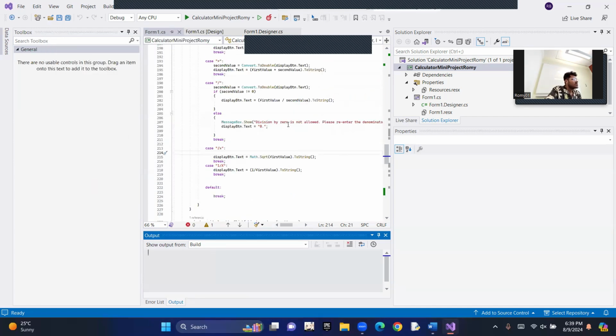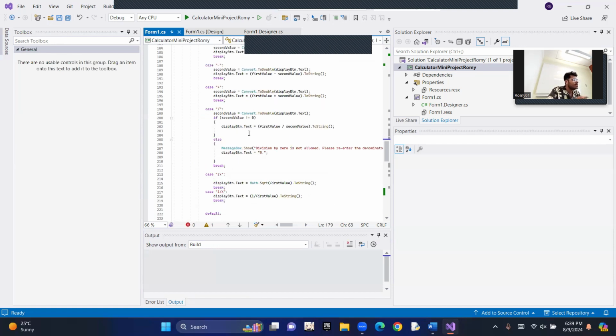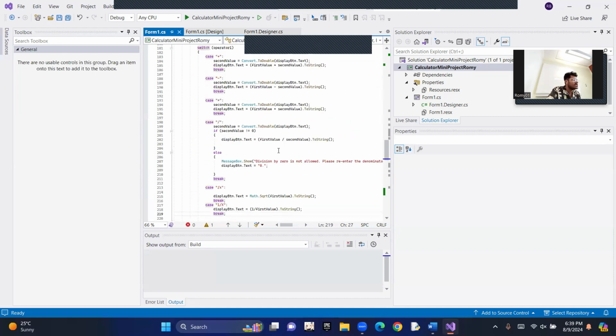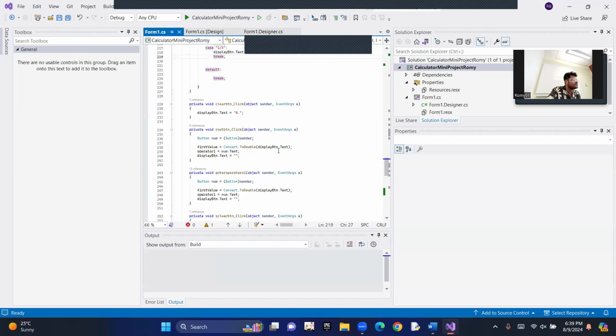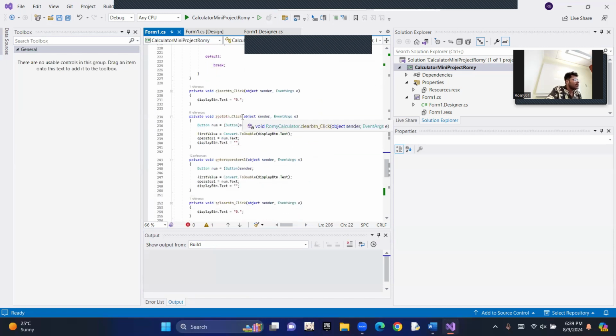My initial plan was to convert the second value to double outside the switch so that I can use it for everything. But I realized for the last one I don't need it, and I don't want the user to get prompted for the second value. So I added it to each of the cases except for this one. And this is the clear button.